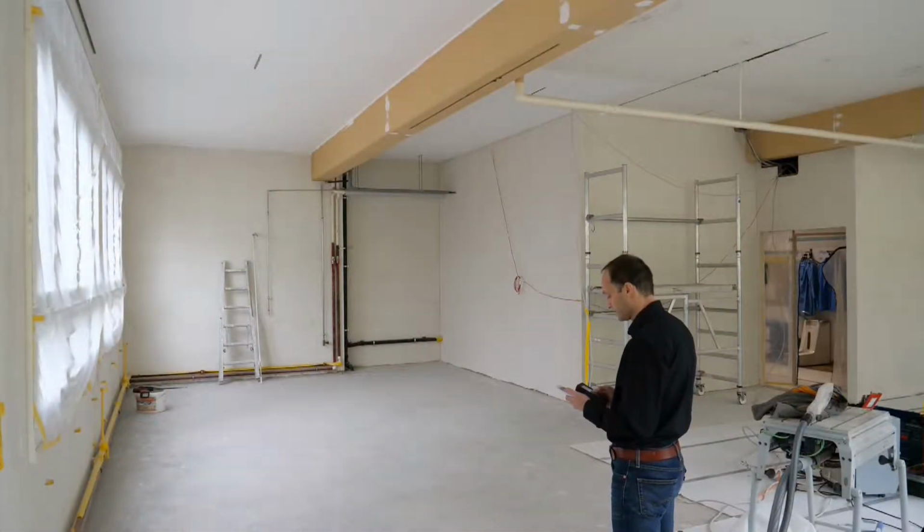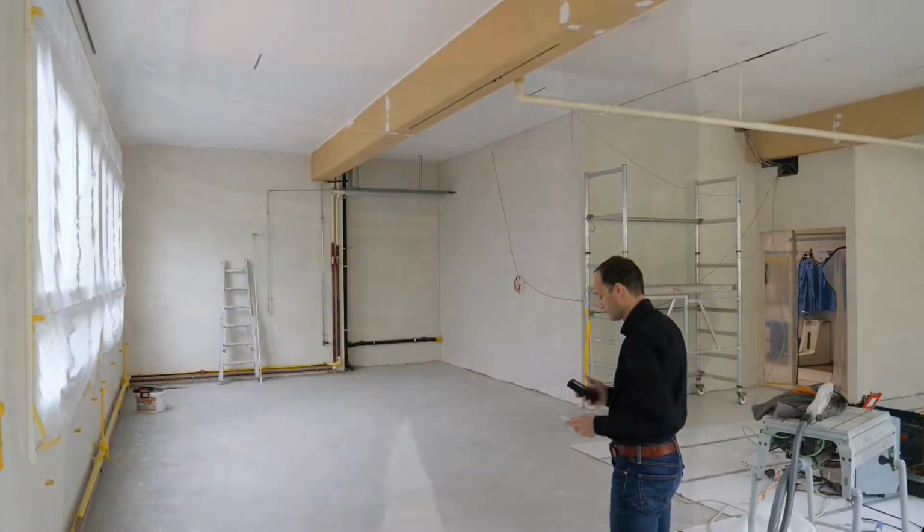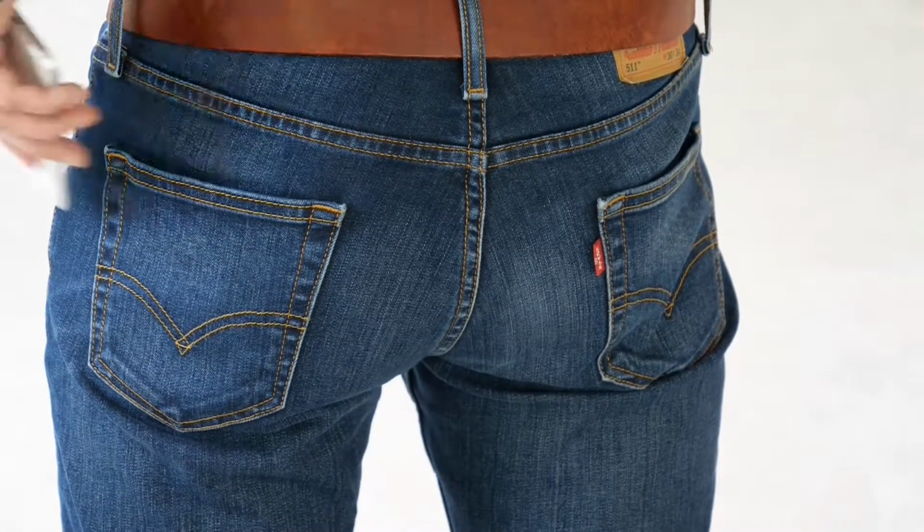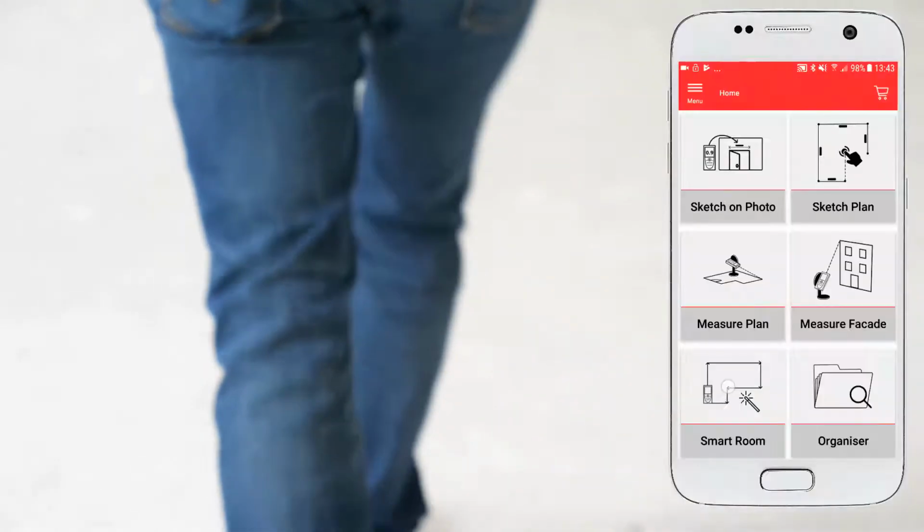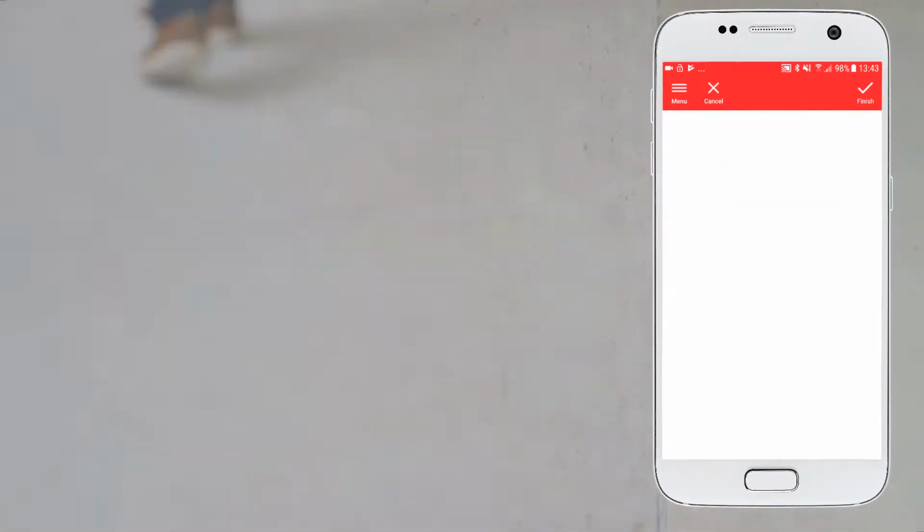Select the Smart Room function in the Leica Disto Plan app. During the measurement process, you can lock your phone and put it in your pocket. The app will keep receiving data from the Disto and your measurements won't be lost.